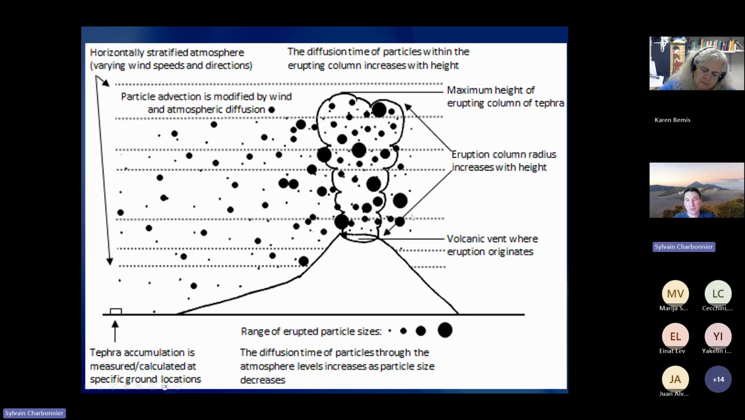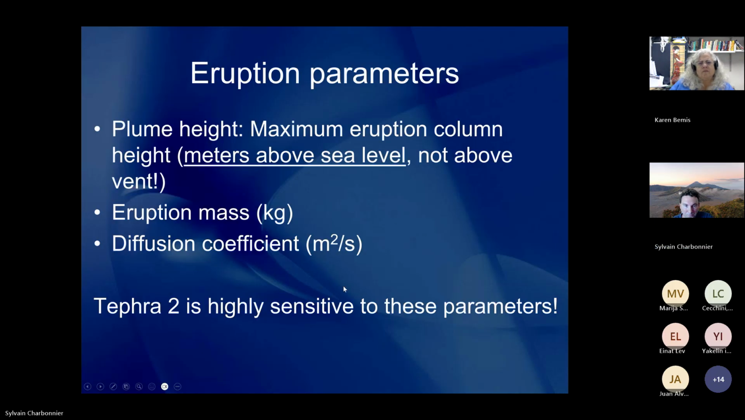So a little sketch to show you how that works. So we have a volcanic vent where the eruption is going to originate. We're going to drop particles at different heights above the vent through this horizontally layered atmosphere. These particles are going to be spreading through diffusion inside the column itself, and then also spreading through diffusion in the atmosphere, and they're going to be advected by the wind, and they're going to fall on the ground, and we're going to measure that accumulation of tephra at specific ground locations.